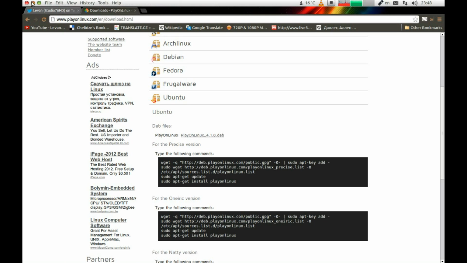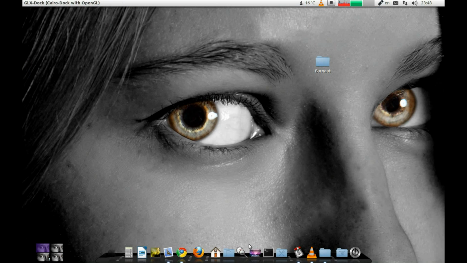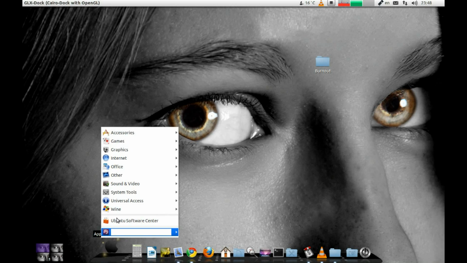After you download it and install it, you need to start the application on Linux.